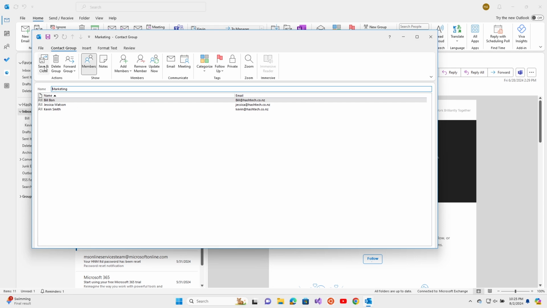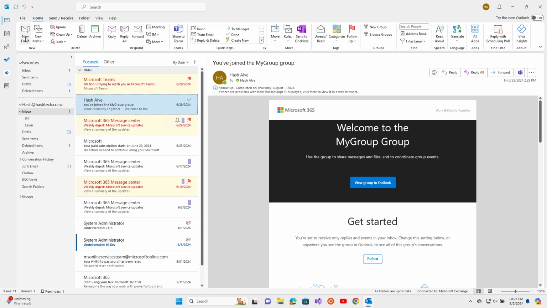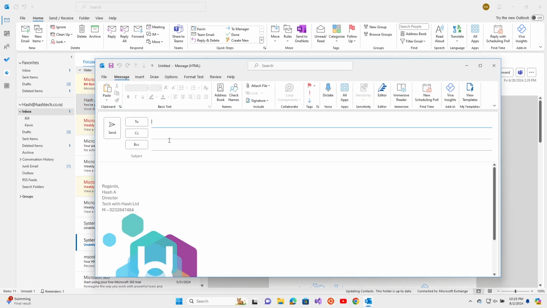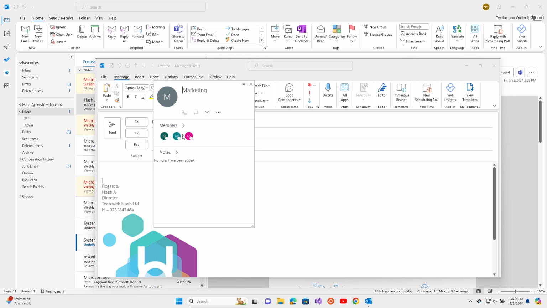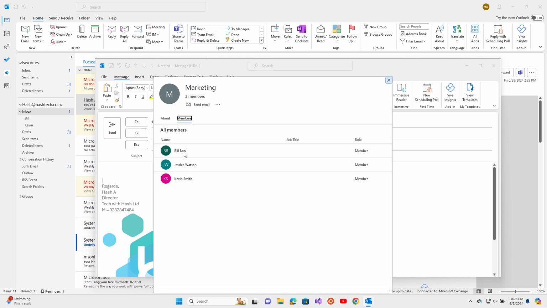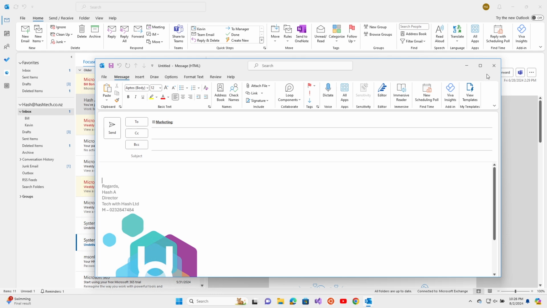So then I close, save and close. And now when I go to new email and type in marketing, yeah, it will show up and press enter. So when I send an email, it will send out to the users or the email addresses in that group. So I can click on this plus icon and see who are the members. And if I'm not happy with the members, I'm going to close this email.